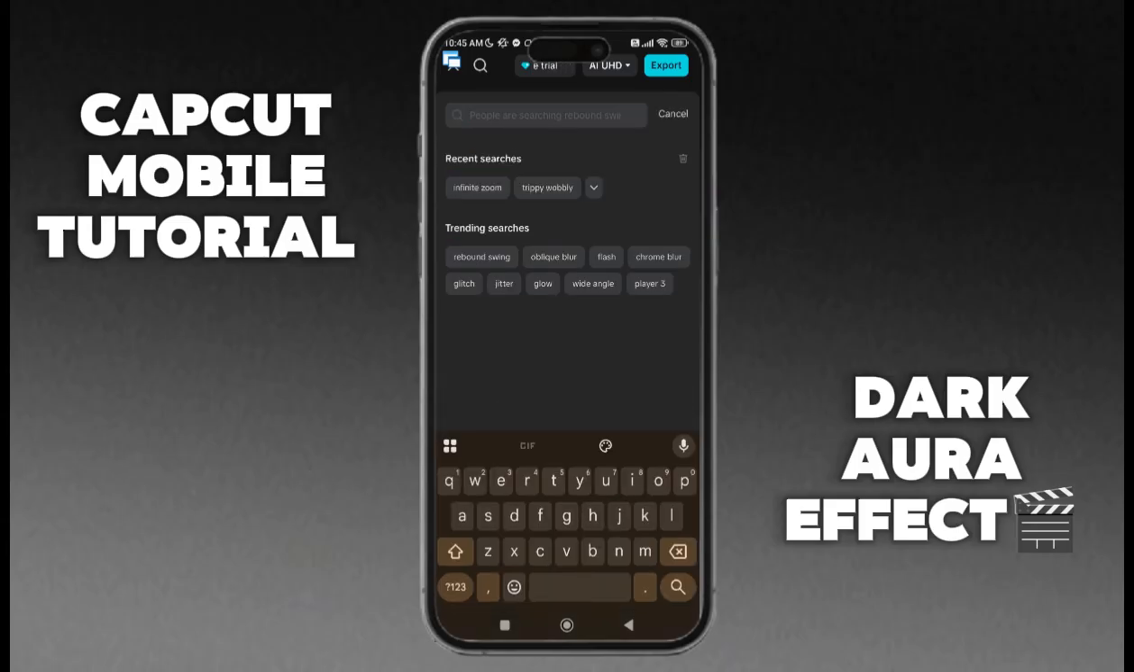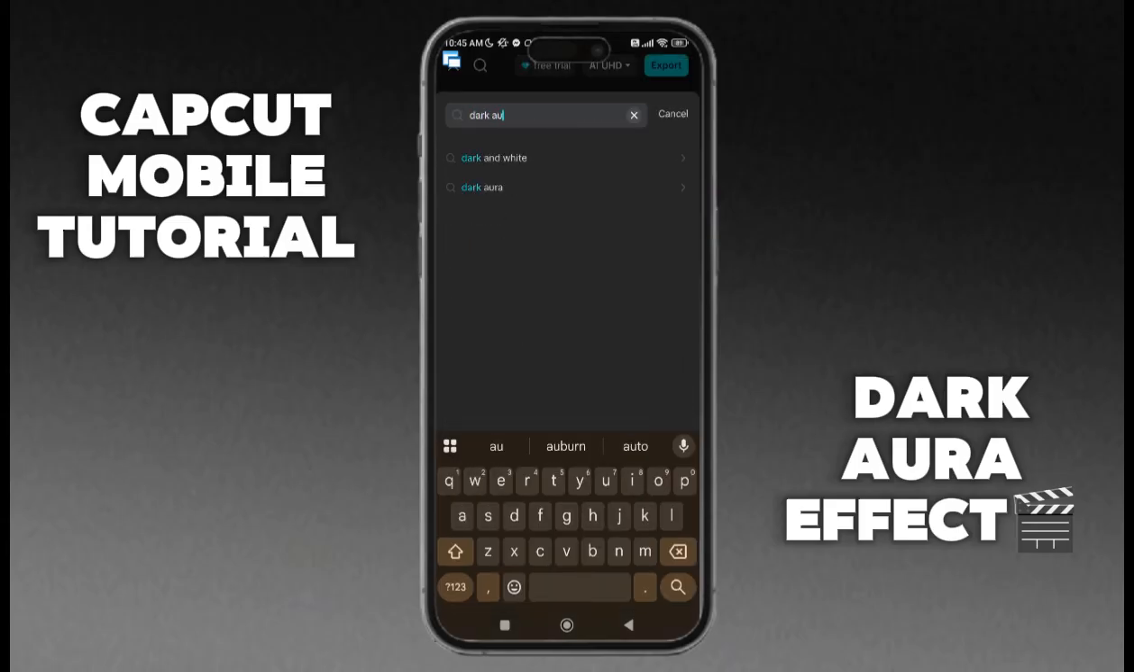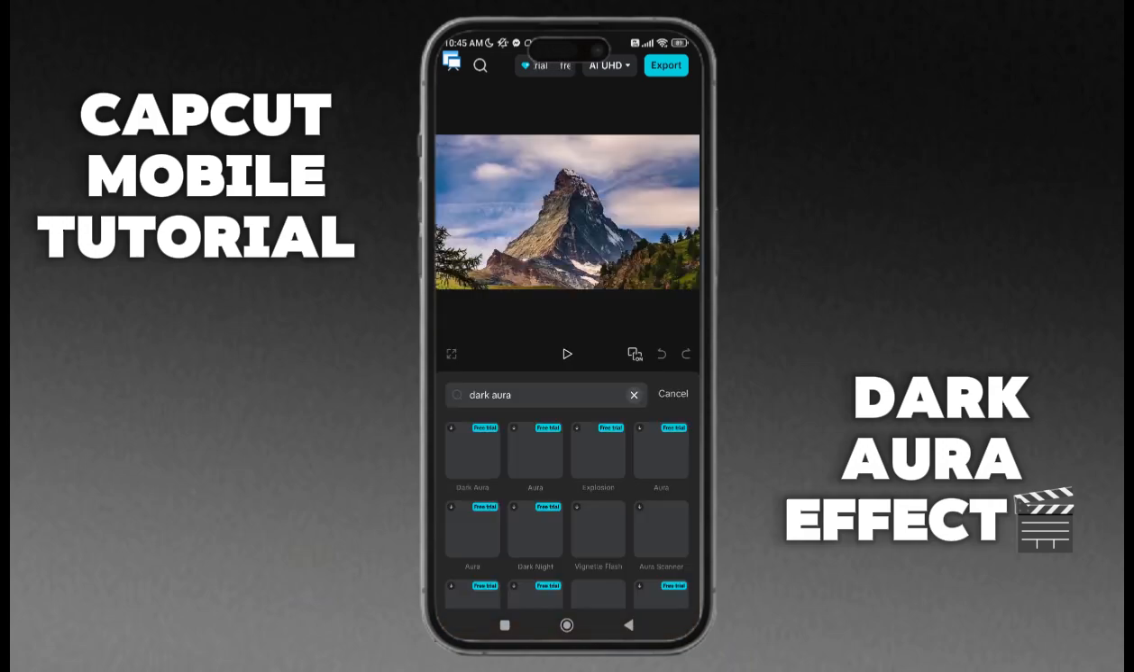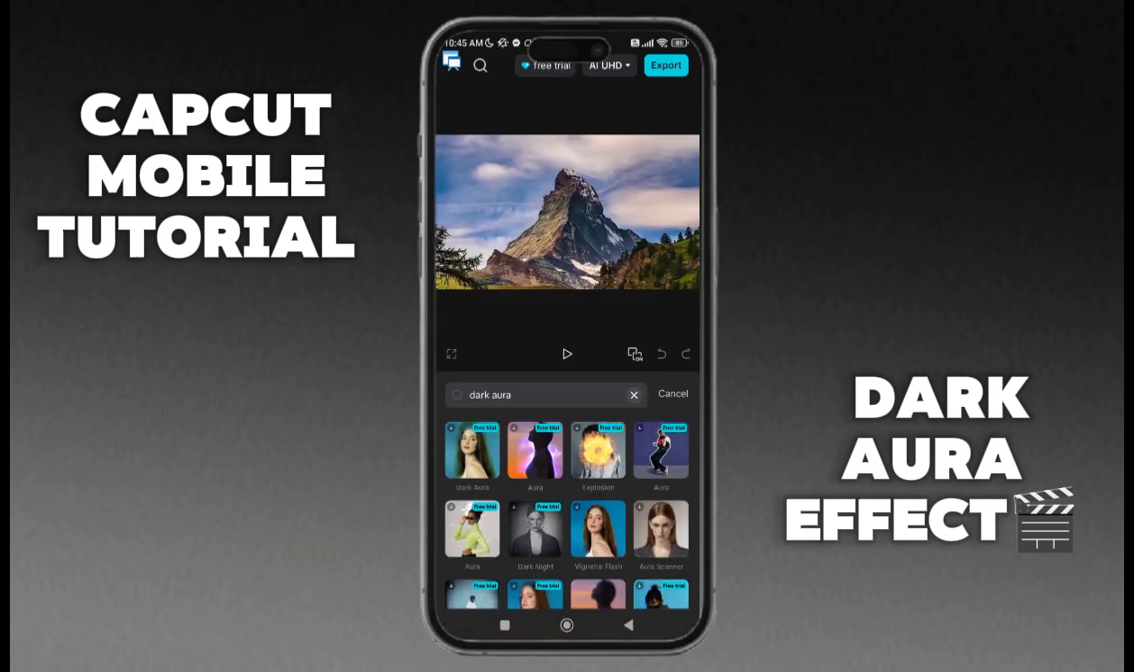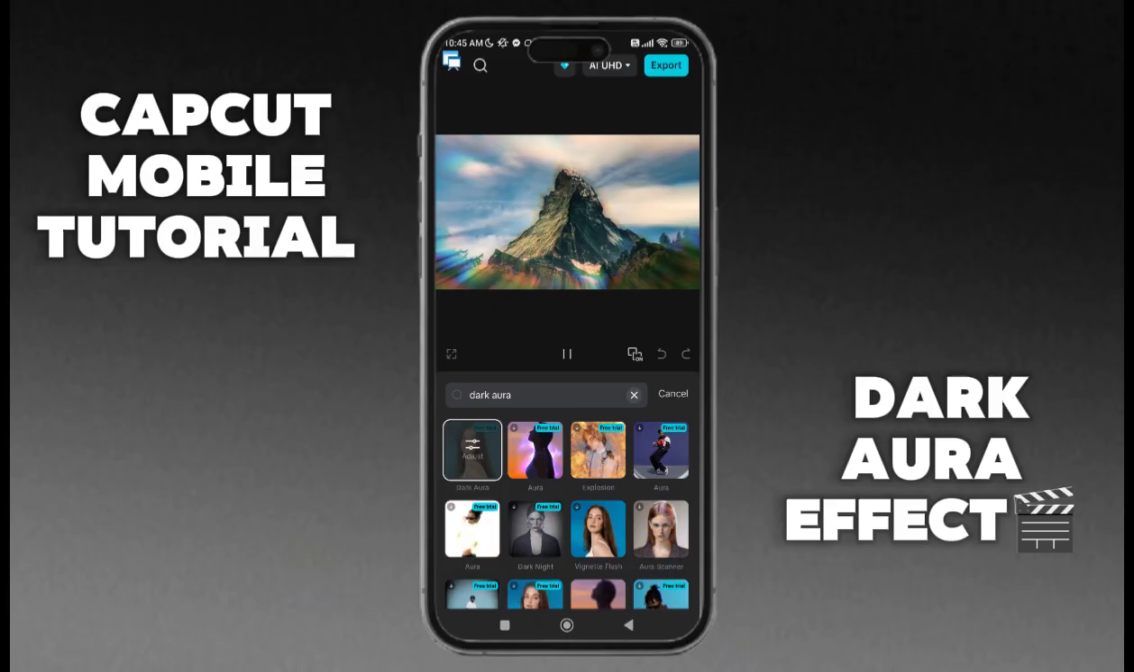Browse through the available effect categories, and you can also use the search bar to search for dark aura. Tap the effect to preview it. You will notice a darkened glow and atmospheric shading that surrounds the subject.